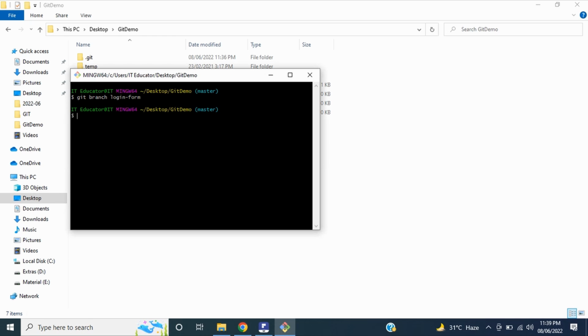Now if we want to check what branches we have, we write git branch -v. This will list all the branches we have, and the asterisk and green color you see here show that this is the branch we are currently working on and using. This is the checked out branch we are using now. You can see that the last message of both the commits is the same, the initial commit.